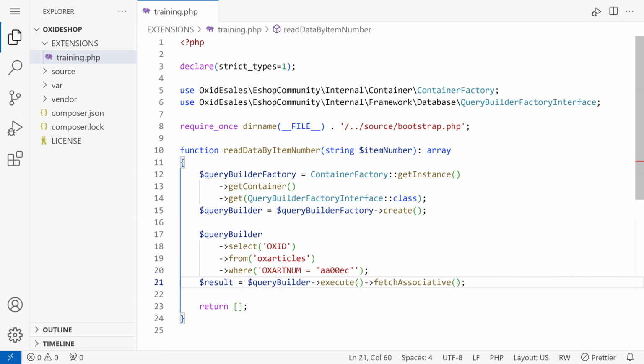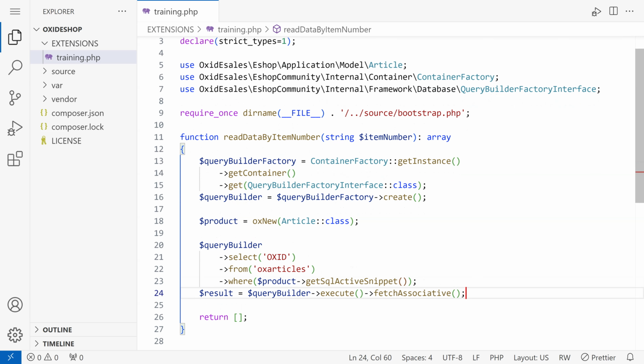Thankfully, the OXID framework provides us again with a helpful method that is called getSQLActiveSnippet. The method can be used with every model and returns a suitable where clause consisting of all relevant conditions fitting the instantiated model. This means the framework does the job for us. We instantiate an article model with oxNew and simply call the getSQLActiveSnippet method.